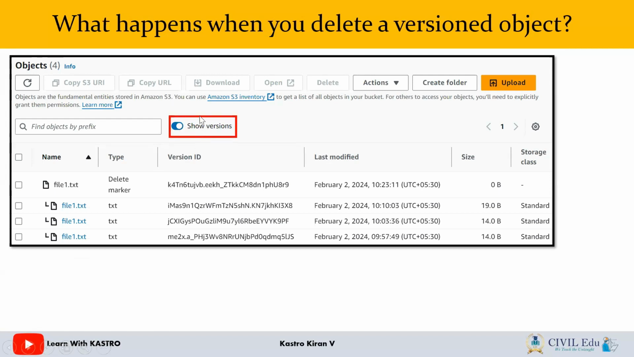Now, as soon as I enable the show versions toolbar, am I able to see all the files that I have uploaded at different times? Yes. I'm able to see the file that was uploaded at 9:57. I'm also able to see the file uploaded at 10:03, and the file uploaded at 10:10 a.m. But I have deleted the object at 10:23. So this is the deleted file.